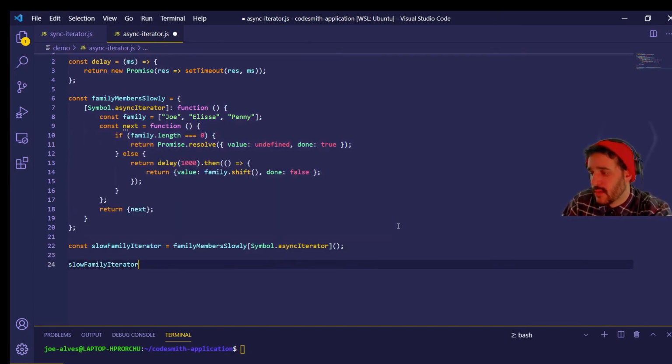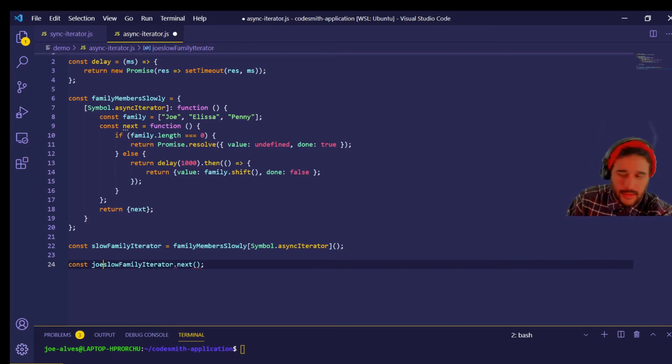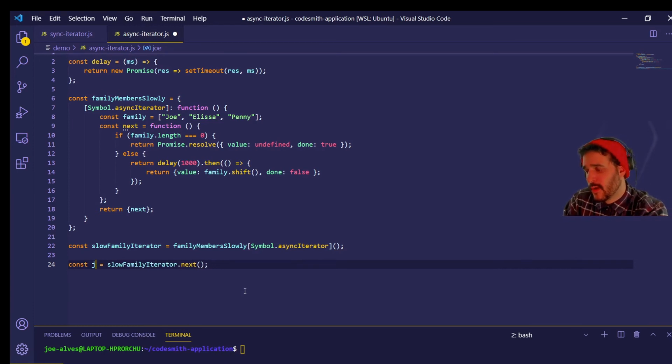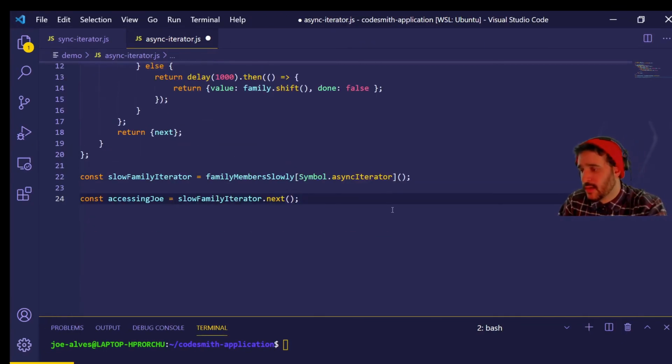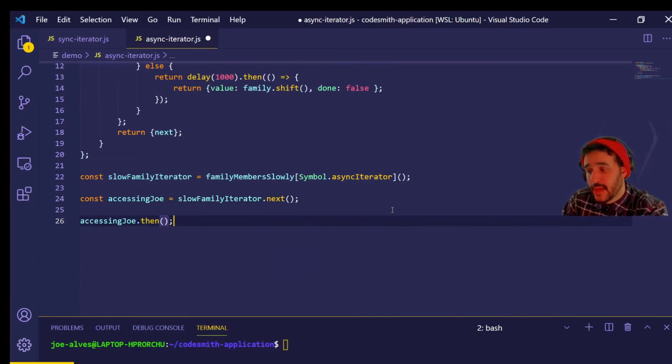And then what we can do is we can say slow family iterator dot next, and every single time we do that, we will get a new promise back. So we can do a couple things with this. We can kind of think about this in a couple different ways. So we're going to say accessing Joe. It's a good way to name promise variables is with the present participle, the ing. And then we can say accessing Joe dot then, knowing that that's a promise, and then console log out that value.